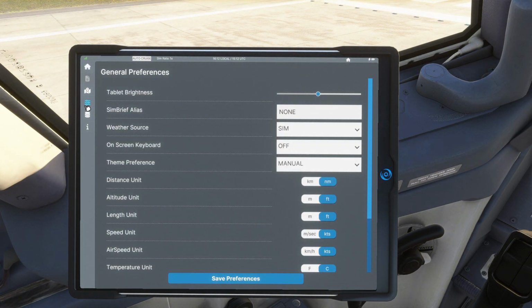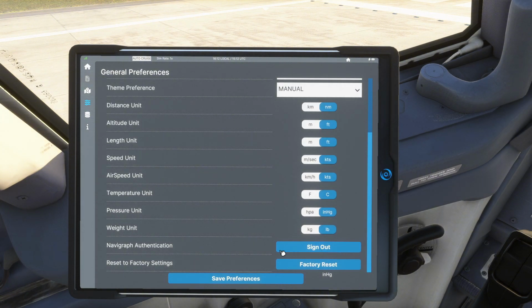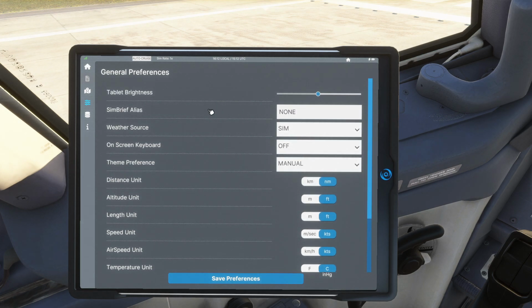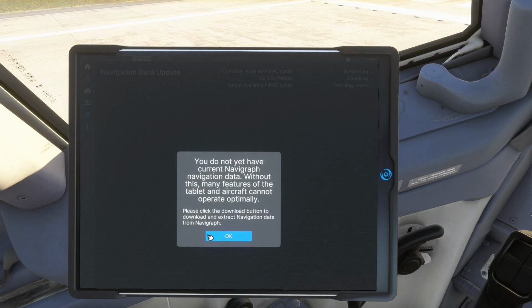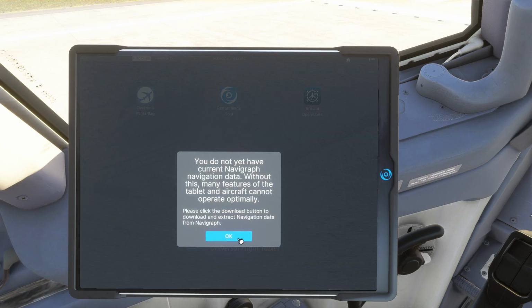Now, the first thing you have to do in any of the PMDGs is sign into your Navigraph, of course. You do the authentication, make sure Navigraph works, and it's done. Now you go here. It will give you this. You do not have the latest. It's annoying. What the hell is happening? Okay, here.